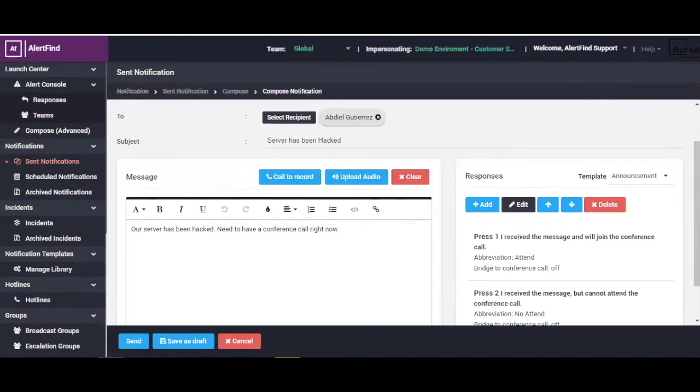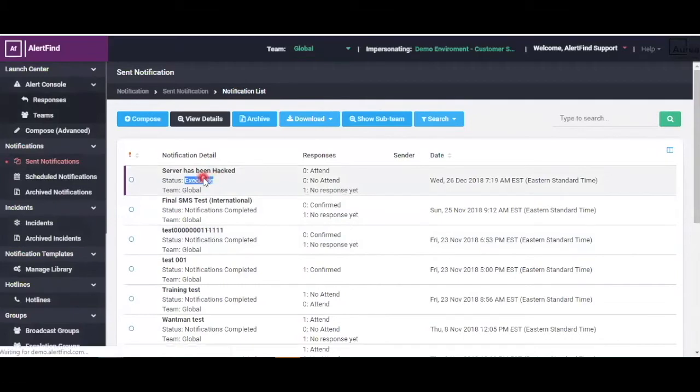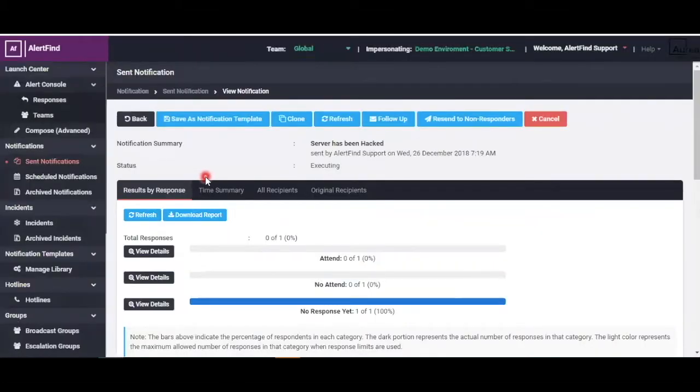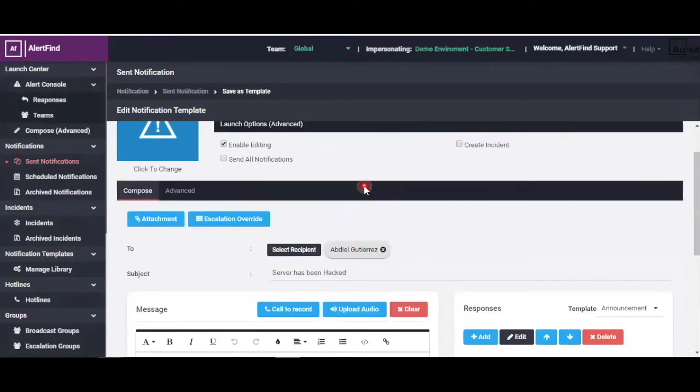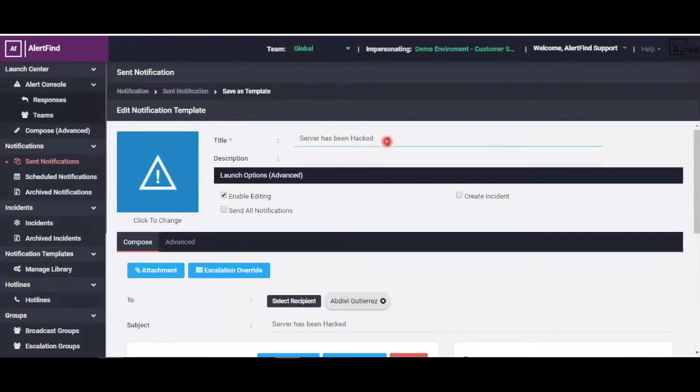Let's say that this particular communication that you have created and sent out is one that you believe that you are going to be sending out constantly. If this is the case, you can create a template based on this communication. To create a template based on this communication, you would click on Save as a Notification Template, and a new window pops up, which is basically the one used to create the notification. And here you can choose a title for your template.